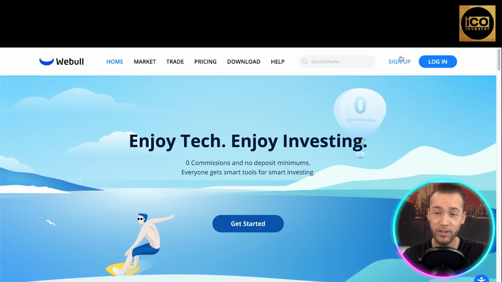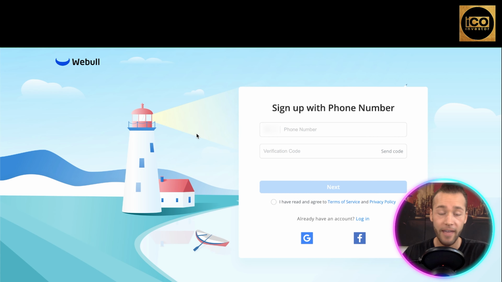What you'll do is you'll come up here to the top right corner and click sign up. And that will bring you to this page here. If you have a Gmail or Google account, you can go ahead and click Google and sign up with Google. You can also sign up with a Facebook account, which is very cool. But we're going to go ahead and do it with a phone number.